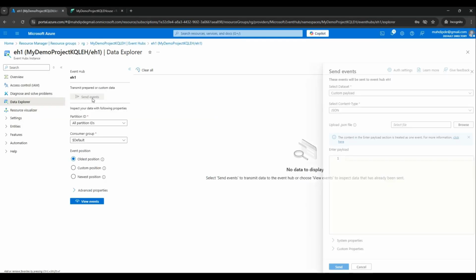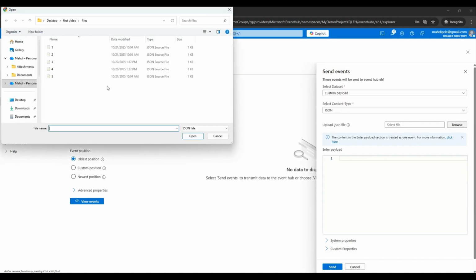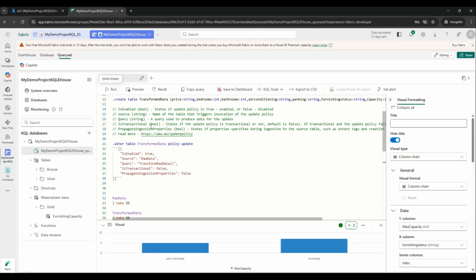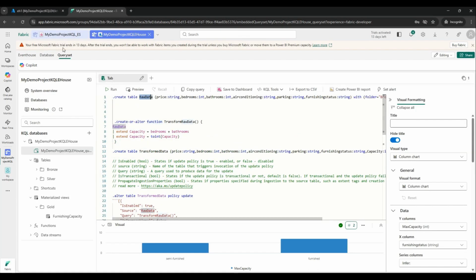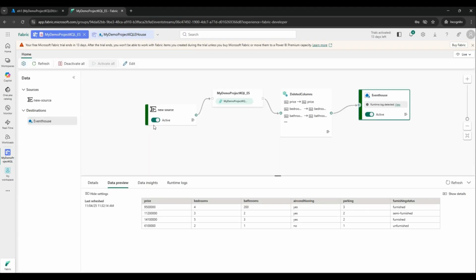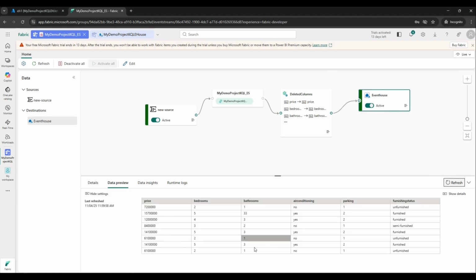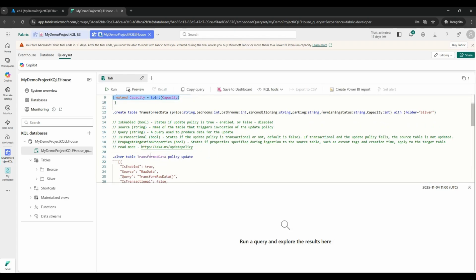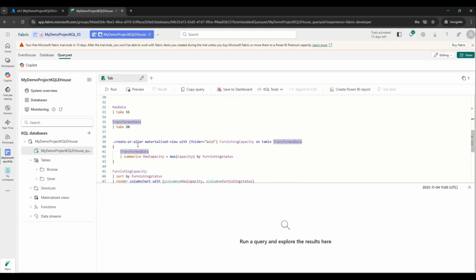So let me run another JSON file here, the last JSON file. As soon as it's loaded, like this pipeline, this JSON file will be loaded into raw data. Let me refresh it. And this update policy automatically runs and does this transformation that was written inside the function, runs on top of that and loads it to transform data.